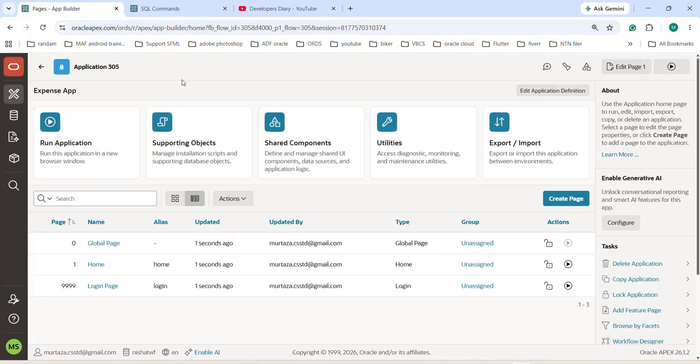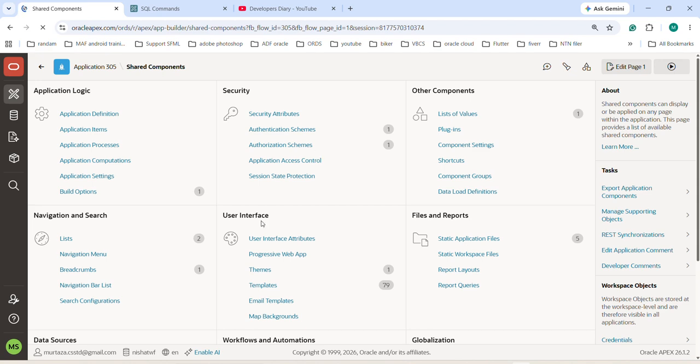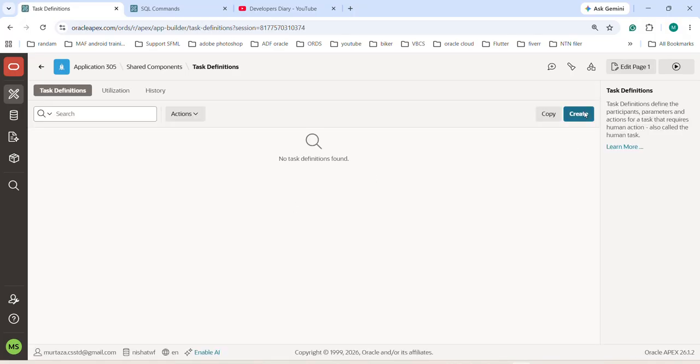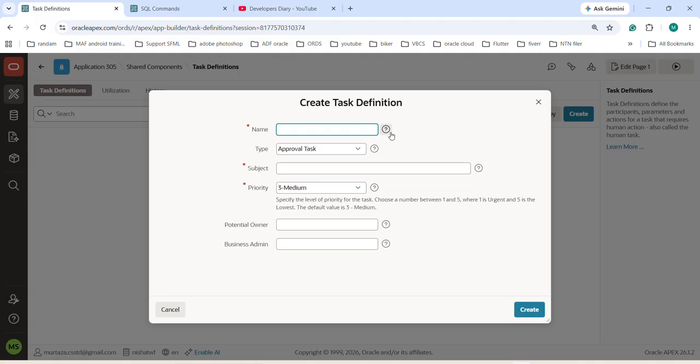So let's log into your Apex Workspace. I have created an application with the name Expense App. Now go to the shared component and click task definition and create a definition. And this task will be an approval task. Click create.